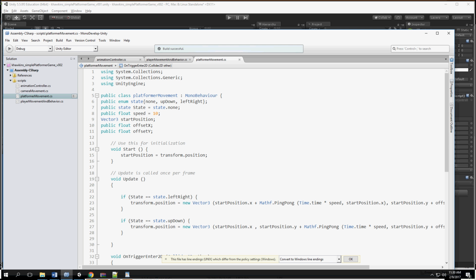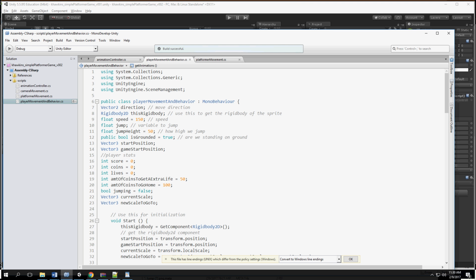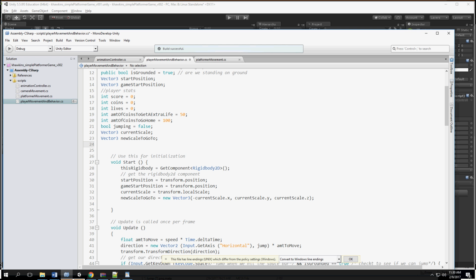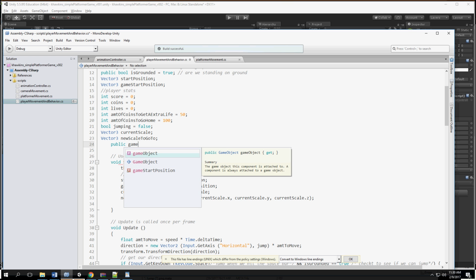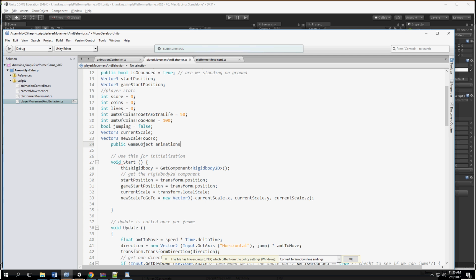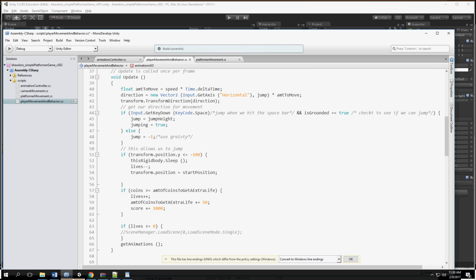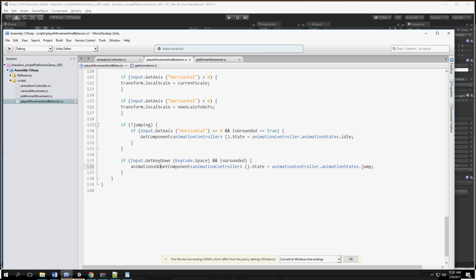And instead of here, we're going to create a new, not new, but we're going to create a public game object, animations geo. And what I'm going to do here, and I apologize for this, is we're going to have to reference that and that.